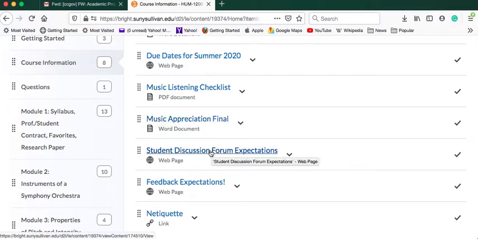I have discussion forum expectations for you, feedback expectations that you can expect from me, and basic netiquette, because we are a civilized society and we should be nice people. So that's the course information section.